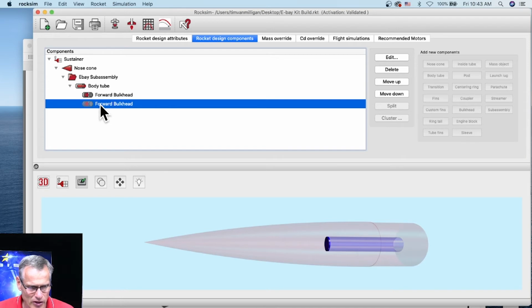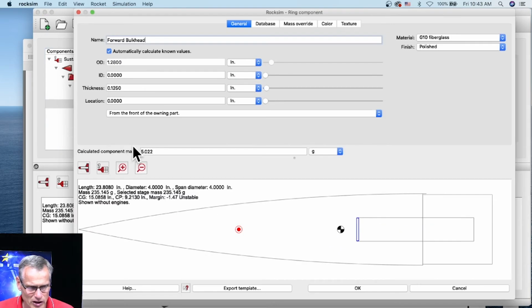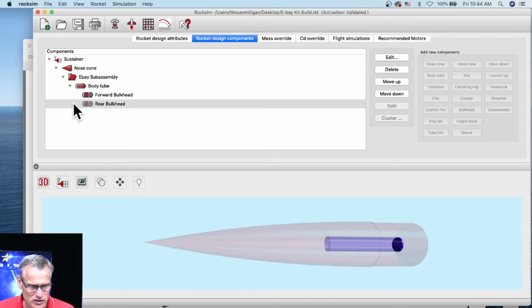So we need to edit this back one right here. Change the location, change the name. Rear bulkhead, and change the location. Let's change it to the base of the owning part, and then just type in a 0, and this ring right here is going to jump right back here when we hit the tab key. So it jumped right back there. It remembered all the other important parts about it, like it's made out of fiberglass. So we'll click OK. All right, so now we have a rear bulkhead.